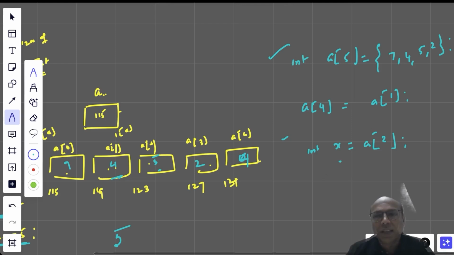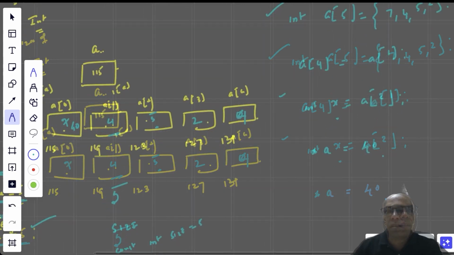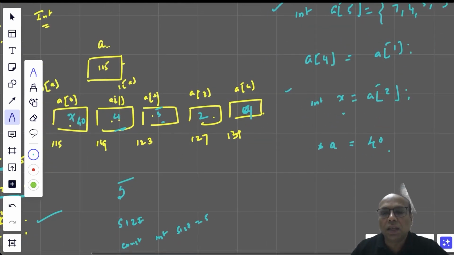Remember, you can say pointer a is equal to 40. By saying star a is equal to 40, what are you going to do? A of 1 is at 5, so 40 will be stored here. Sir, can I say a is equal to 40? No. Why? A is a constant pointer, it cannot store a value. It can't store another address also. Okay, the next is here.